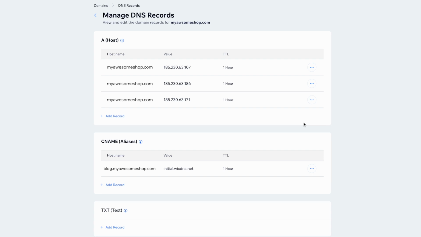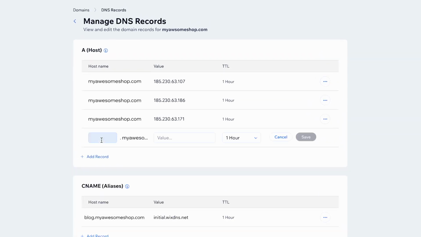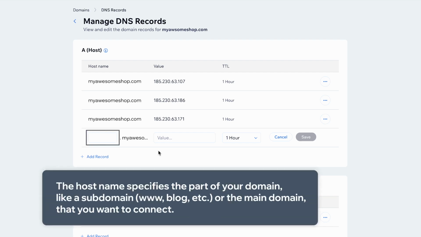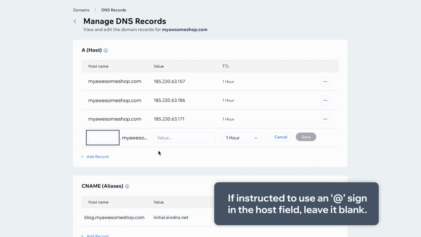Now that you've accessed your DNS records, let's go over how to add a new record and edit an existing one. To add a new A record, click Add Record in the A Host section. If needed, enter the host name in the host name field. The host name specifies the part of your domain, like a subdomain or a main domain, that you want to connect. If you're instructed to use an @ in the host field, simply leave it blank, like shown in this example. The @ sign stands for your main domain, like example.com.